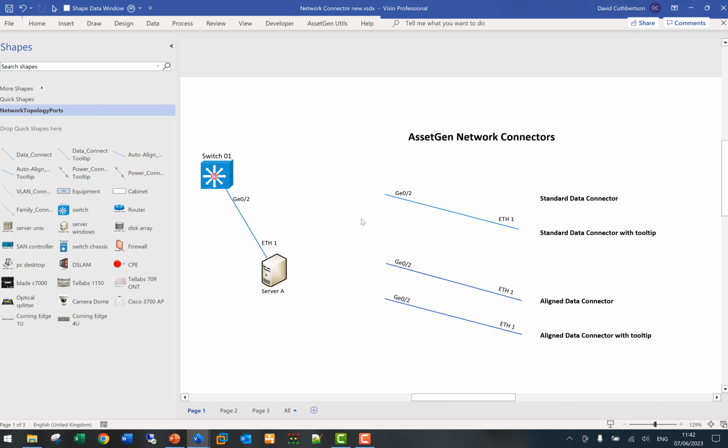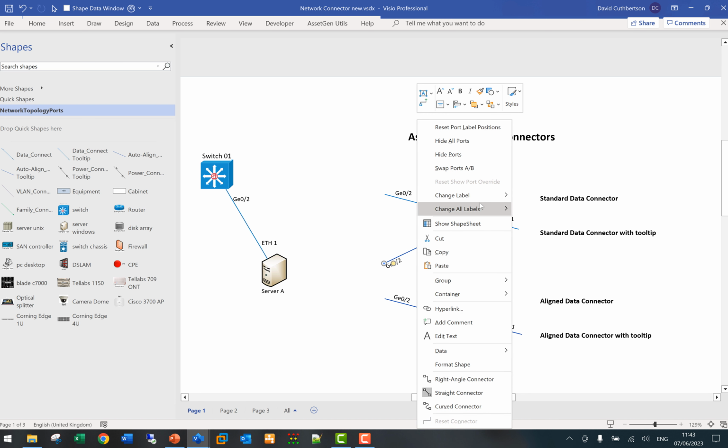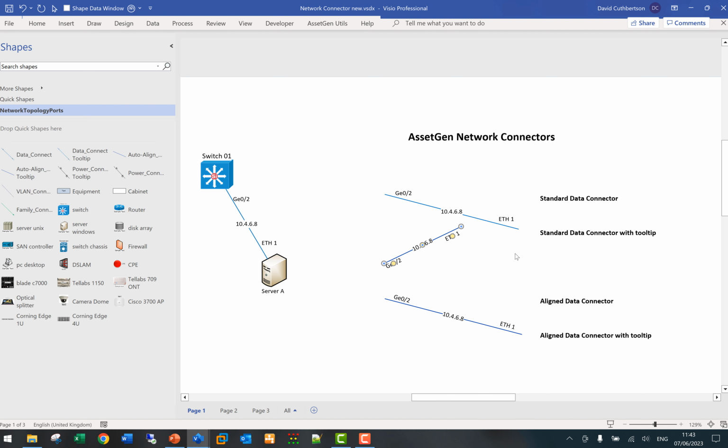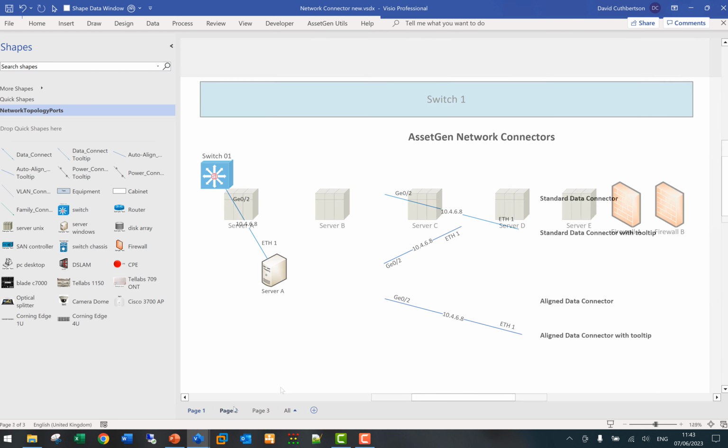The tooltip version of this, if you hover over it, shows you what the endpoints are, so it's switch and ports. The aligned data connector is really useful where you have very dense environments, and as you move and change the orientation, it will change the orientation of not just the port names, but also if we bring out the labels such as IP addresses, it will bring them out and align them as well, particularly useful in dense environments.